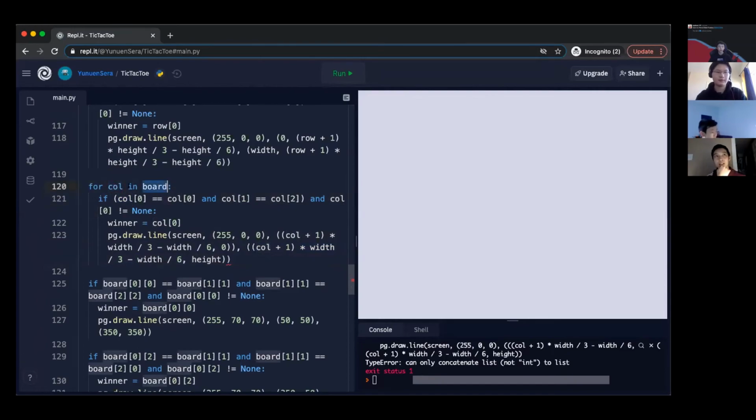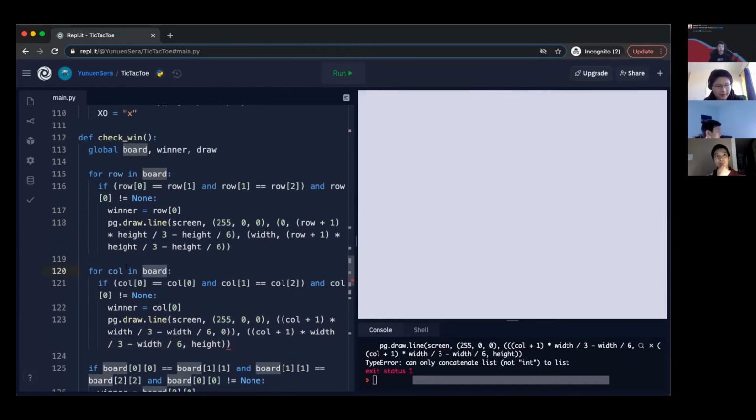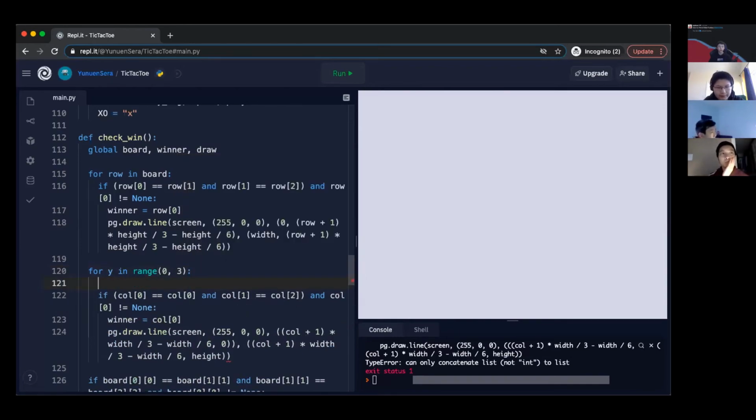Okay, so clearly I neglected to see this, but when I do for col in board, it's just going to automatically do rows, like say for the first one. So we can't just do for column. So we can just say for, let's say, y in range of 0 to 3.